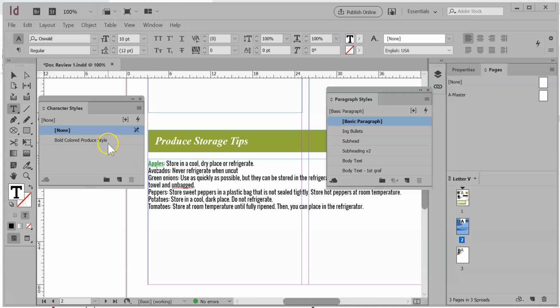Now I can just apply this to the rest of these, right? So I highlight this, bam. Got to highlight the whole thing. It's not like a paragraph style where you can just kind of barely touch it. Okay, so go to there. Cool.